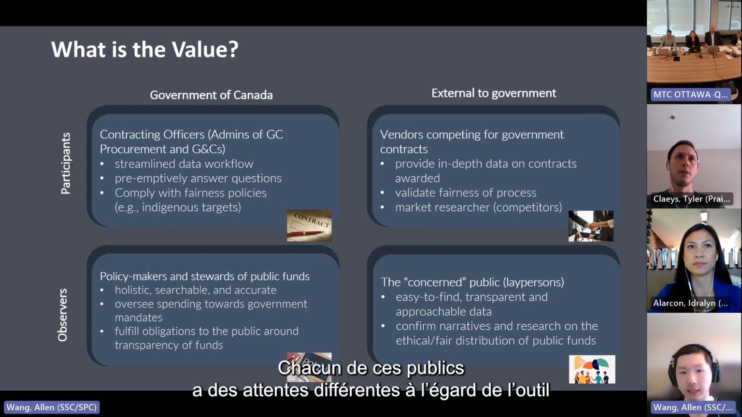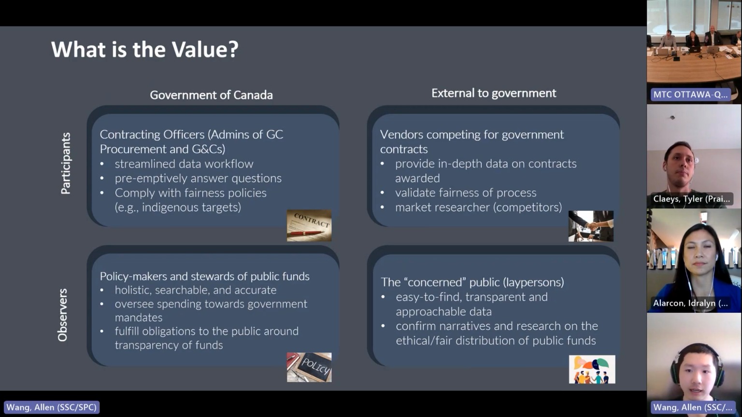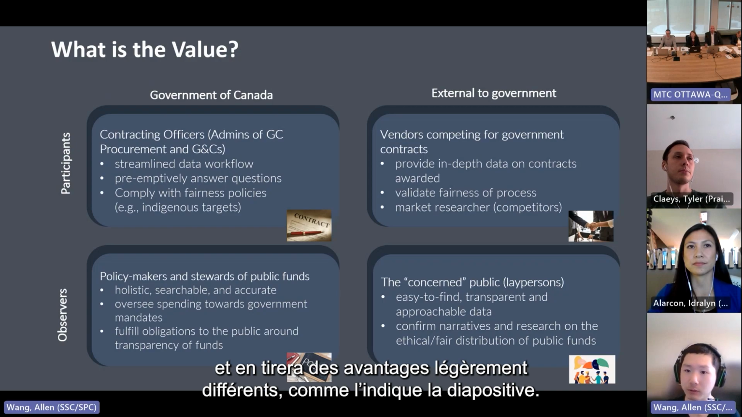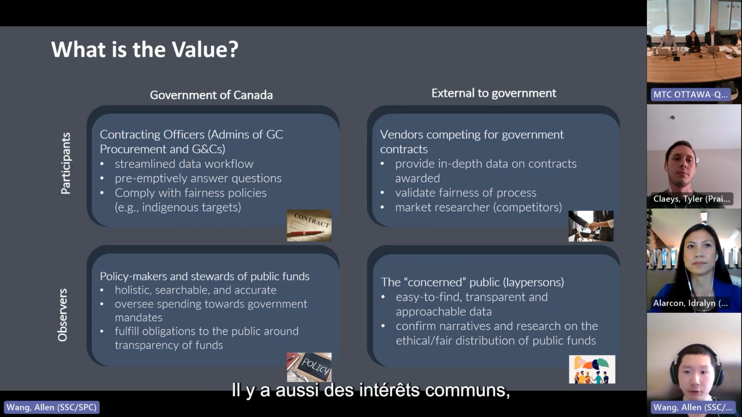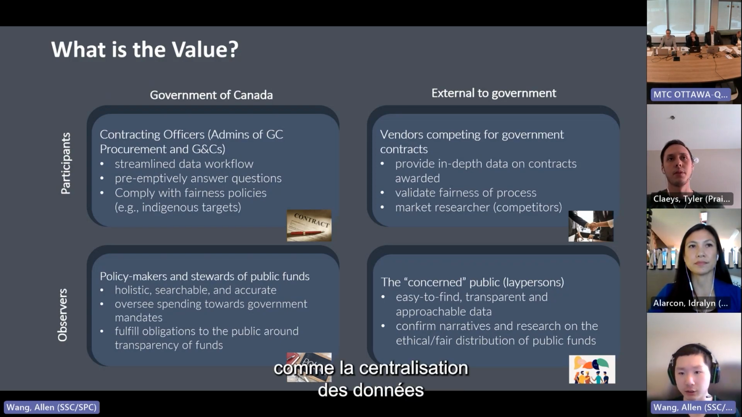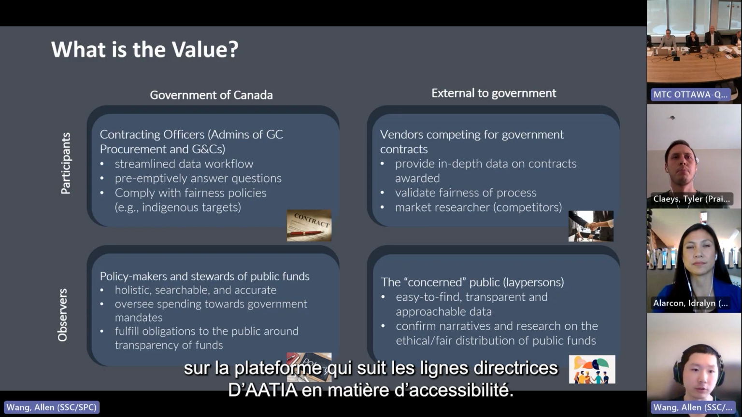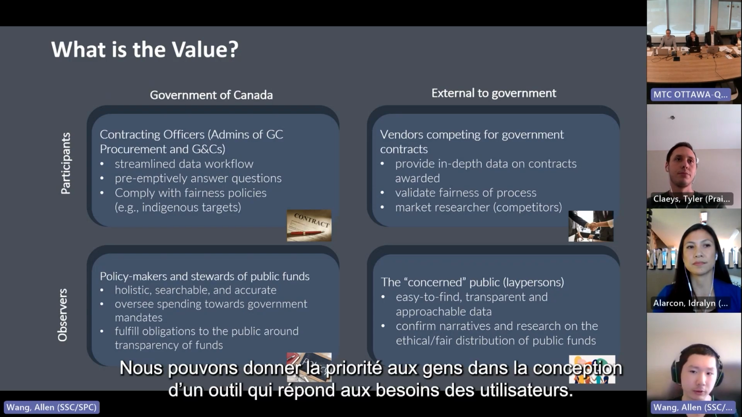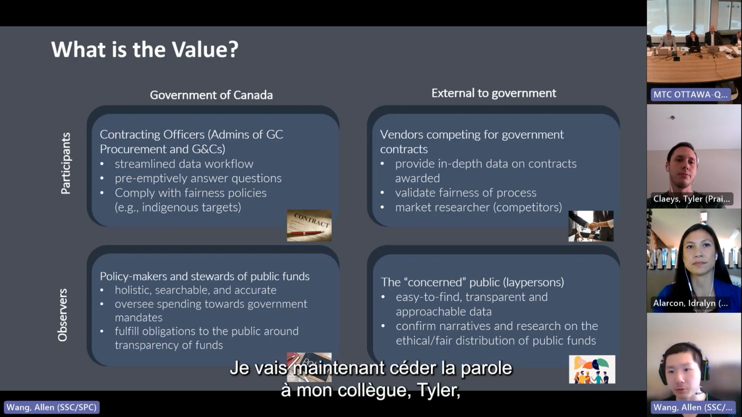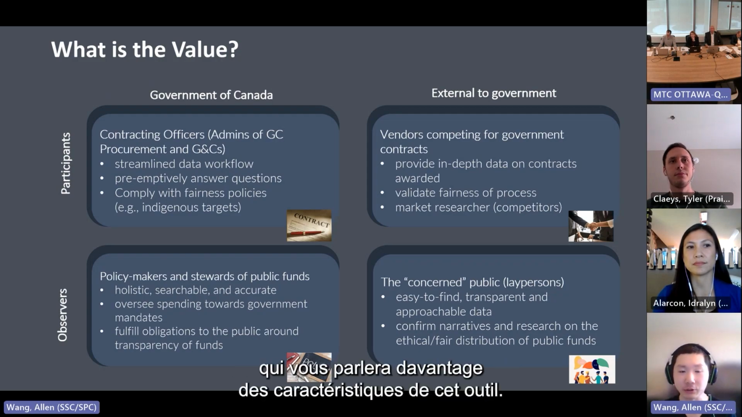Each of these audiences has different expectations for the tool and will reap slightly different benefits from it as listed on the slide. These will shape the tool's measures of success. There's also some common interests across the board, such as the centralization of data on a platform that follows AAA-CT accessibility guidelines. By accounting for all of these needs in our solutioning, we can put people first in designing a tool that meets users' needs. I'll now hand it over to my co-presenter Tyler to talk more about the features of this tool.